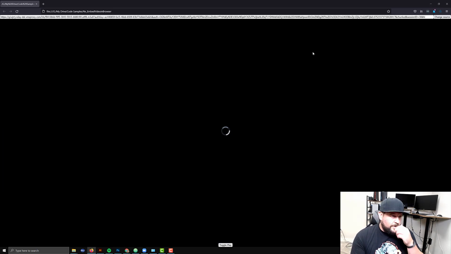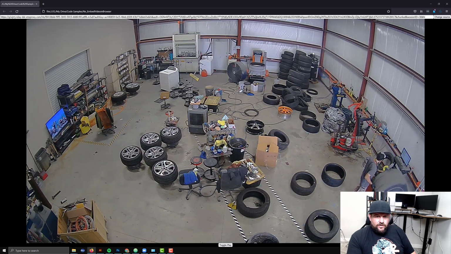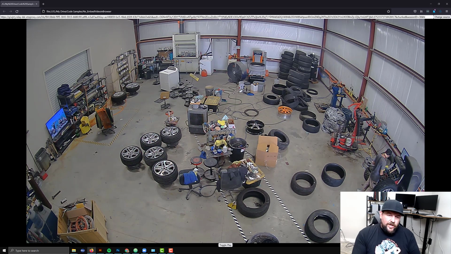Press change source. Now, obviously, high resolution is going to be a little bit more latency in a browser environment, which is why you're going to see this take longer to load. But it works the same way, just a little bit more intensive. So you can see right there I'm pulling in the high resolution stream right now and displaying it in a browser.